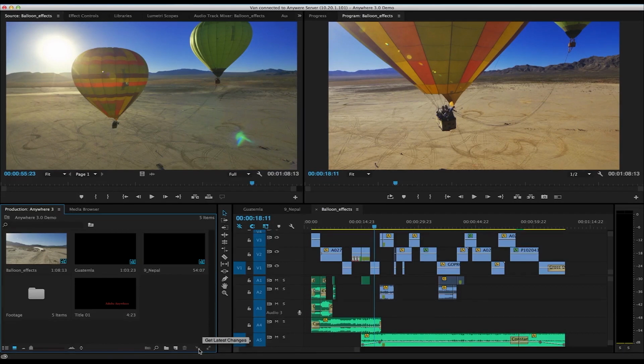Get Latest Changes will be illuminated anytime anyone else in the production has introduced changes. Maybe they've ingested some new clips, they've done some color correction or added effects, they've created a new sequence, or perhaps just a new version of a sequence. I can go ahead and hit Get Changes anytime I want. It doesn't automatically do it and interrupt my work. I can do it at my convenience.